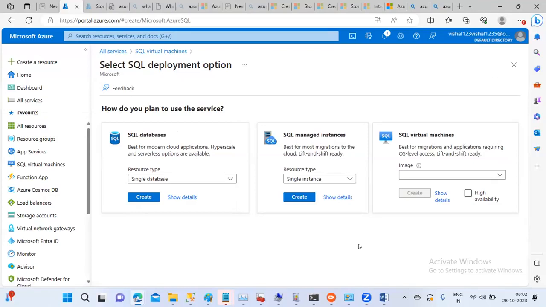Okay. Don't hurry, guys. In the basics, I don't go in a faster manner, because everybody has to understand, right? Basics are very important. So we have to choose the SQL databases and SQL managed instance both, right? Okay. Got it? So now I want to create the single database model. So single database model, create.